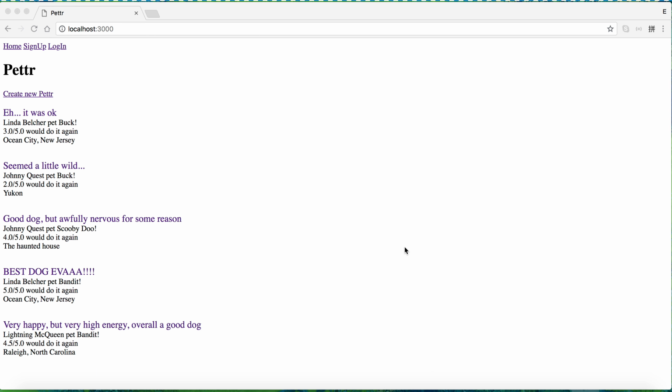Hello, today I'm going to be going through a quick walkthrough of an app that I built for Flatiron School's online web development Ruby on Rails final project. So the app itself is called Pettr, and it basically just lets you keep track of all the dogs that you pet. You can also, of course, create a user profile and a pet profile if you decide you want to make one for your dog.